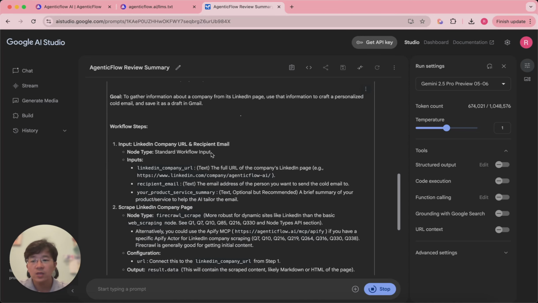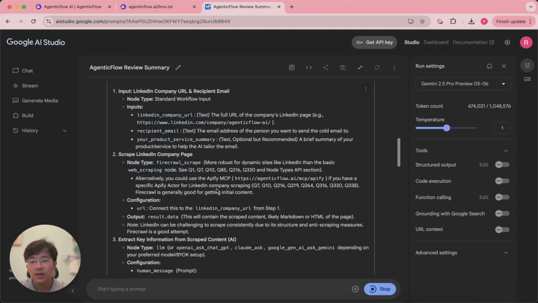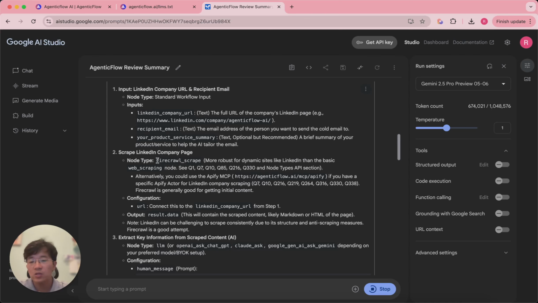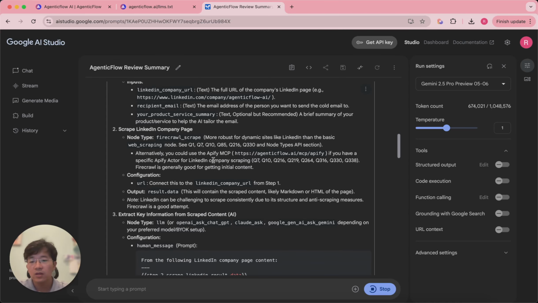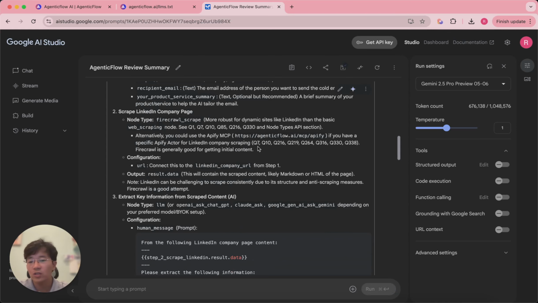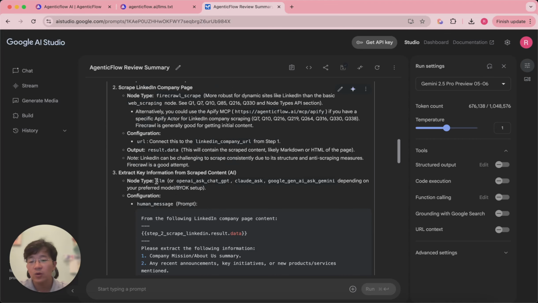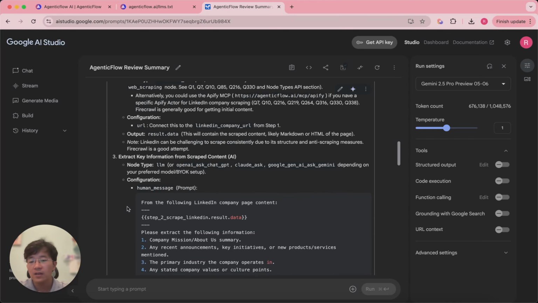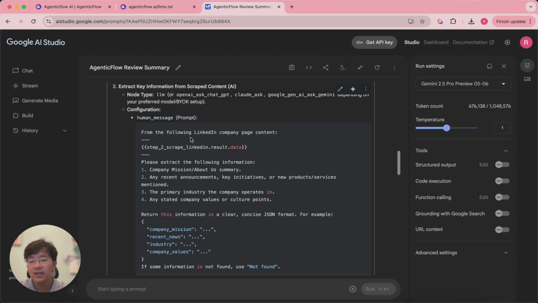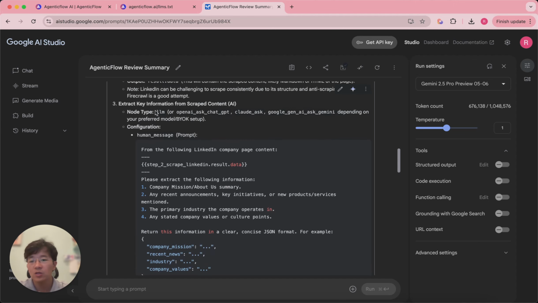Okay, so it will ask me to configure the input with the LinkedIn company URL, recipient email, and also your product or service summary. So it's going to be text. This is like scrape company. So it asks me to use the file cross scrape, and also it's going to use the API file MCP where needed. It's even referring to the question that I answered, the configuration with the URL, the output with the result.data. Then it will ask me to use the node type LLM in order to put some configuration. It's even giving me the prompt that I can put into my LLM action, or maybe you can use OpenAI, ChatGPT, or Claude Ask, or Google Gen AI.